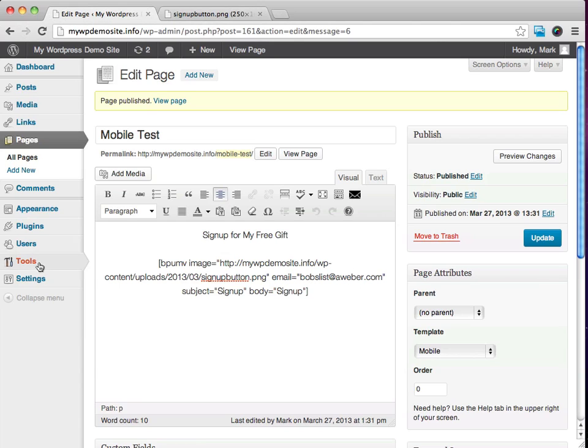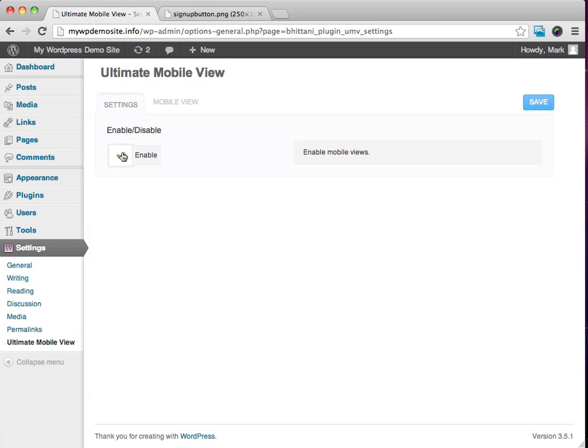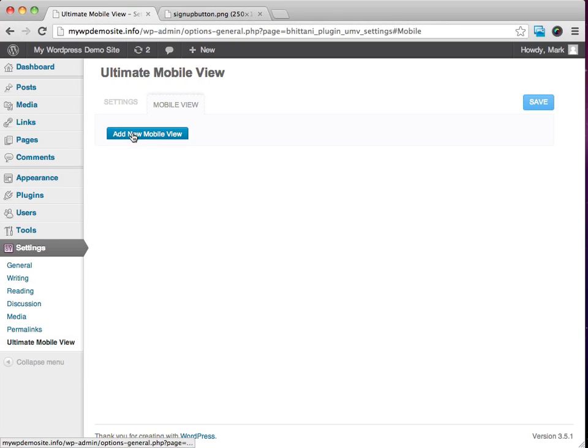So then what we need to do is go over to Settings, and we're going to go to Ultimate Mobile View. From here we can choose to enable it or disable it. Obviously we want it enabled, so we're going to leave that checked. Then we're going to go to Mobile View, and then Add New Mobile View.